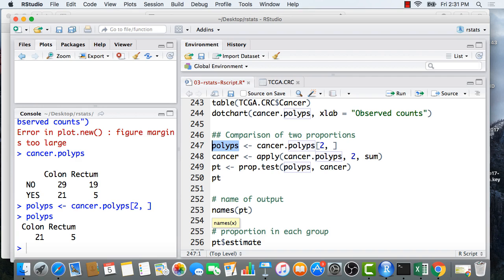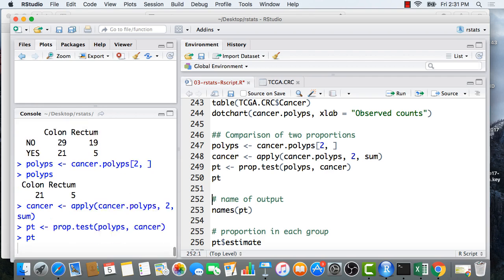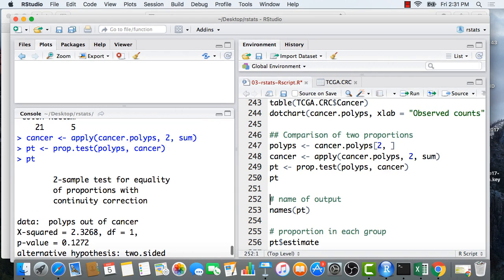So here I used apply, which means I can apply a specific function by column. 1 is row, 2 is column. I want to calculate the sum for each column. And then if you put in these two numbers, now we can get this proportional test.